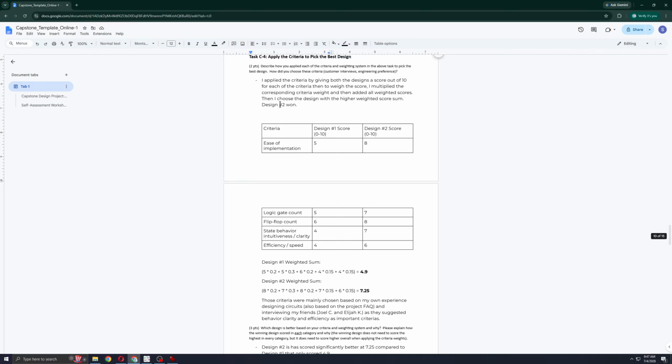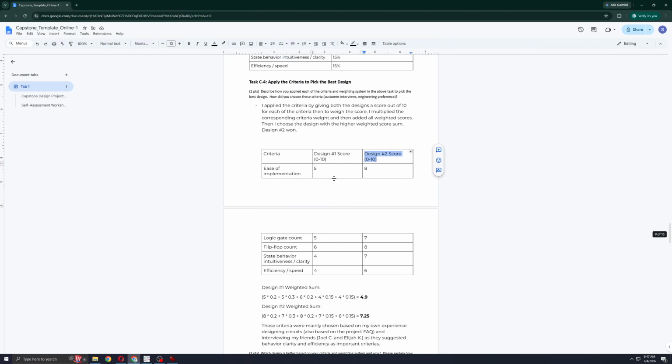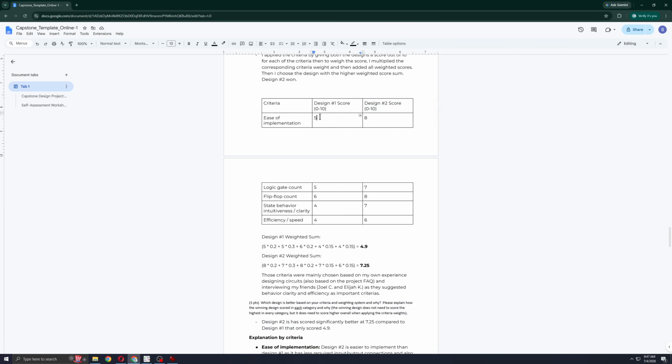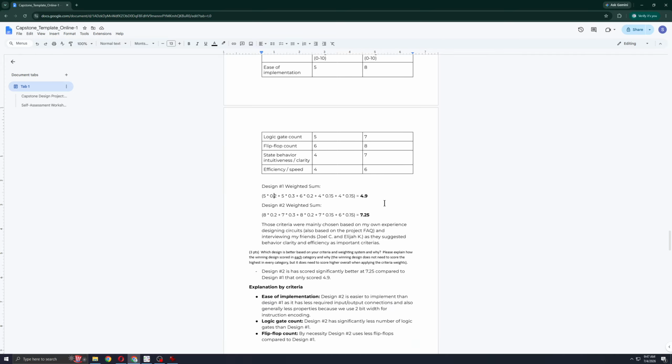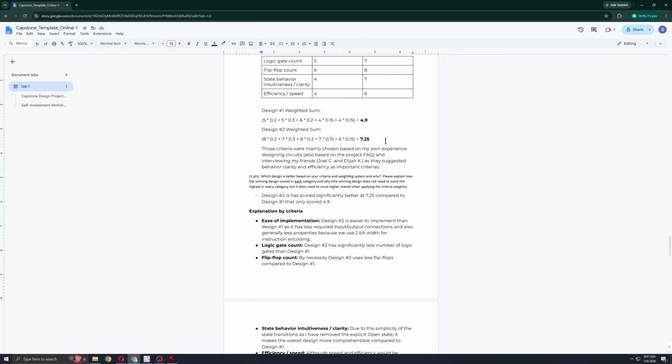And then the way I applied my criteria is pretty simple. So you have design 1 score and then design 2 score. I scored all of them from 0 to 10 for each of the criteria first. And then I multiplied each score with the corresponding weight in decimal form, and then summed them. So you have the weighted total. And here we can see that the weighted sum shows design 2 wins pretty strongly actually. So I choose design 2.